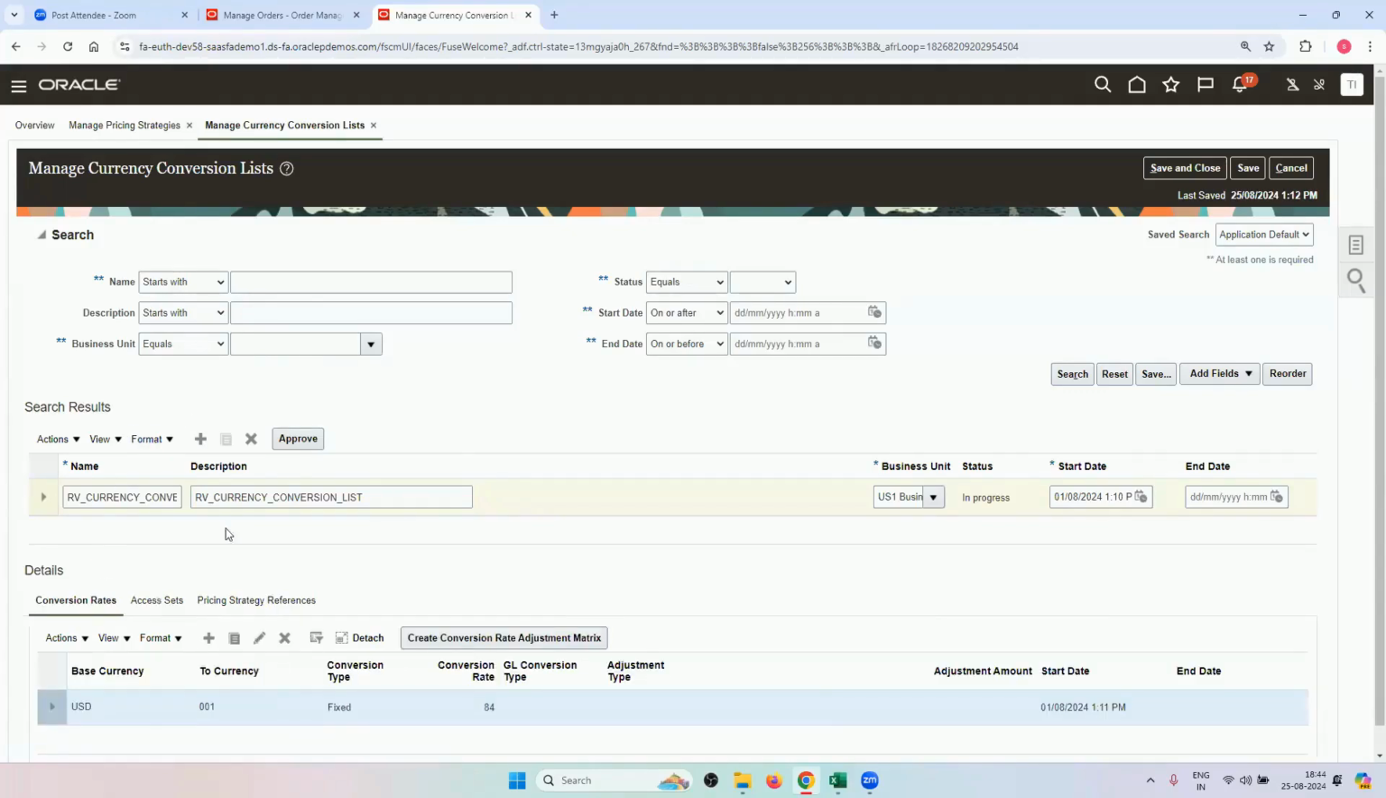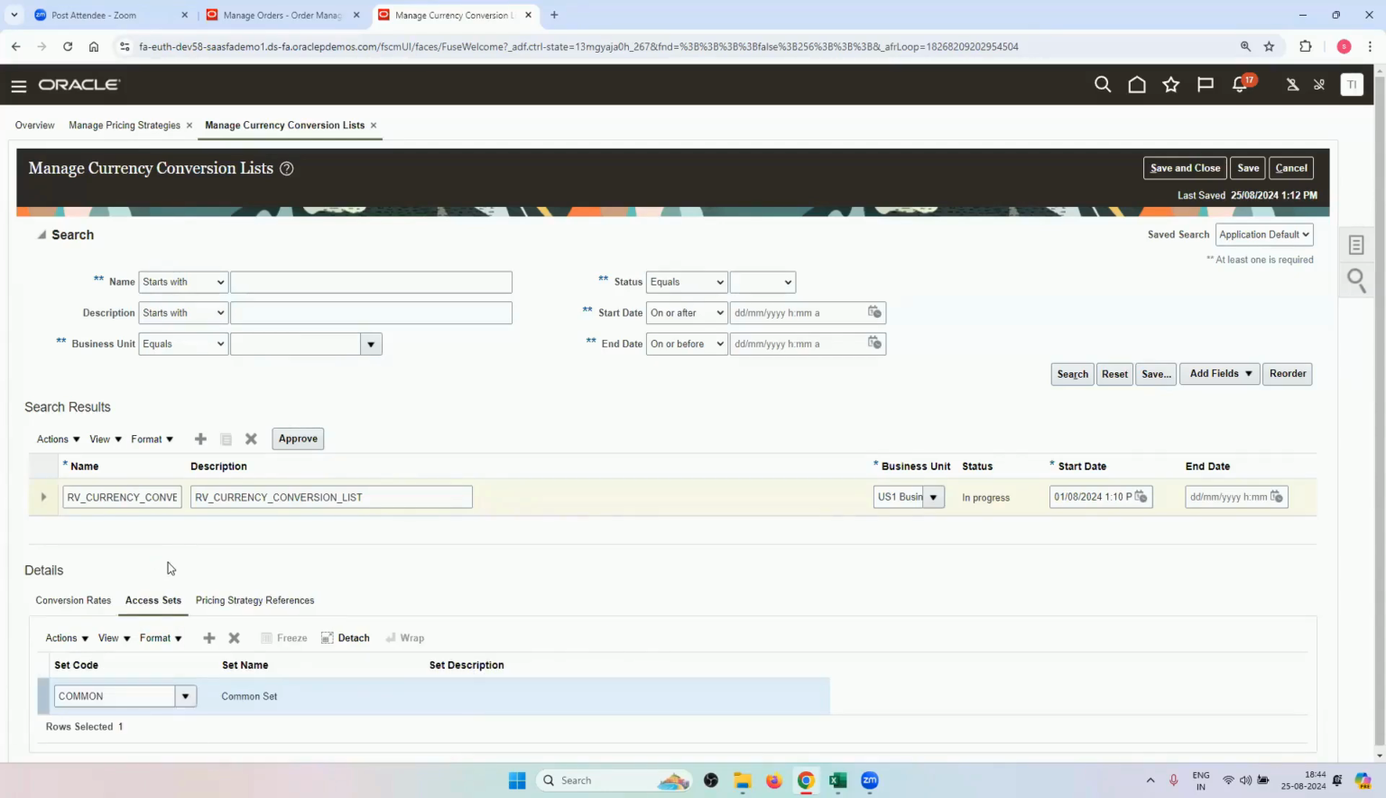So access set is for the referential data, and then the data access set is for the transactional data. Yes, exactly. Okay, so I will click on approve.